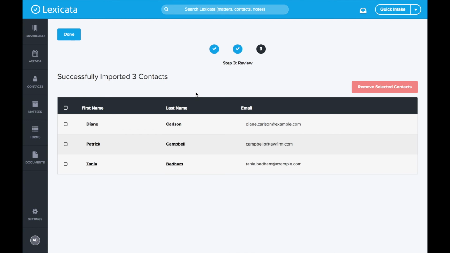If it takes a really long time, our system will allow you to basically navigate away and we'll send you an email when the process is done. So if you had a few thousand contacts, it might take a while, but we can just notify you by email when the import's completed, and you can continue using Lexicata in the meantime. But in this case, I'm already done because I had only 3 contacts.